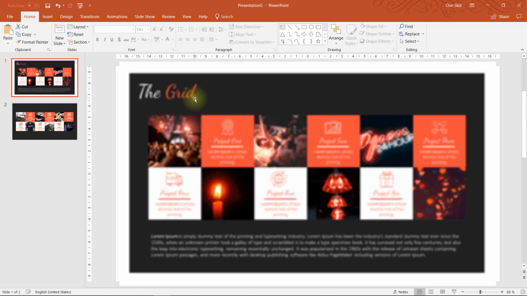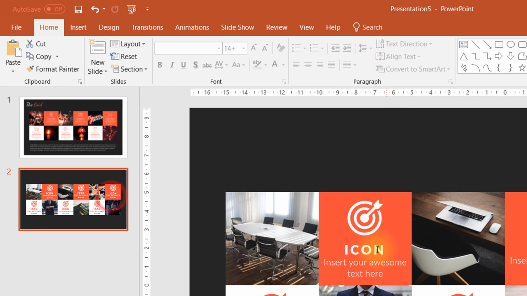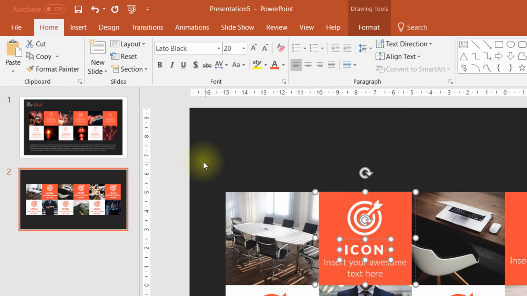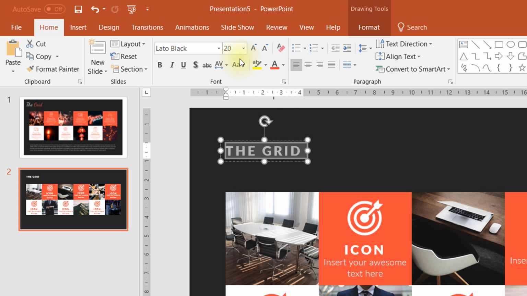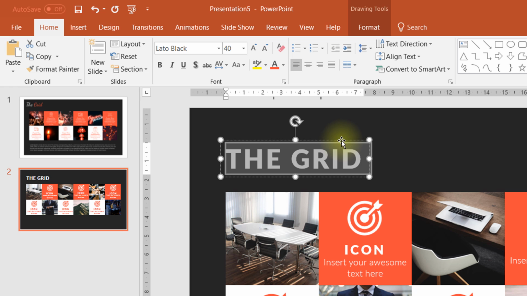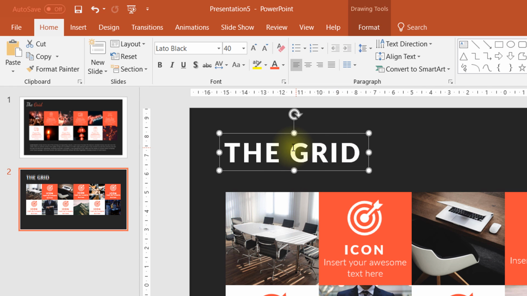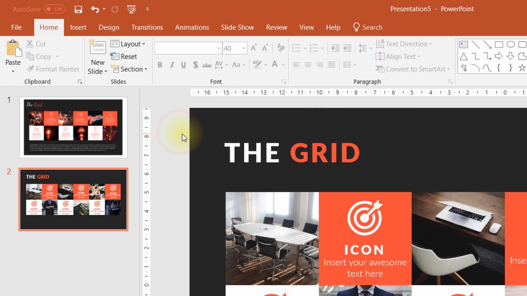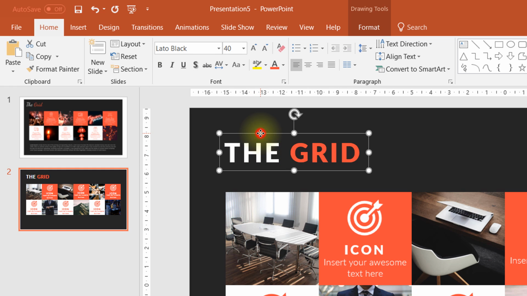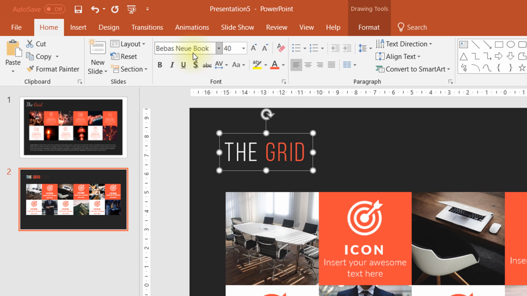Yes, and for the top, let's insert a text box here. You can actually copy this text box, Ctrl C, paste it here. Let's bring it over here. Let's type in the grid. You can increase the size to maybe 40. Let's change this color to red. So yeah, we can leave it like this, or we can use a different font, maybe something like this, Bebas Neue book.